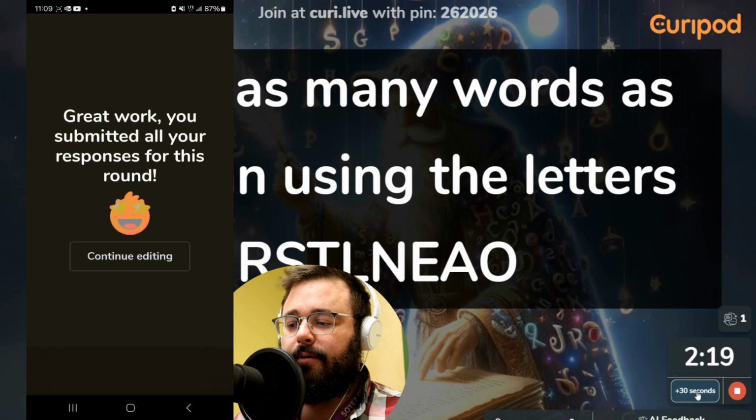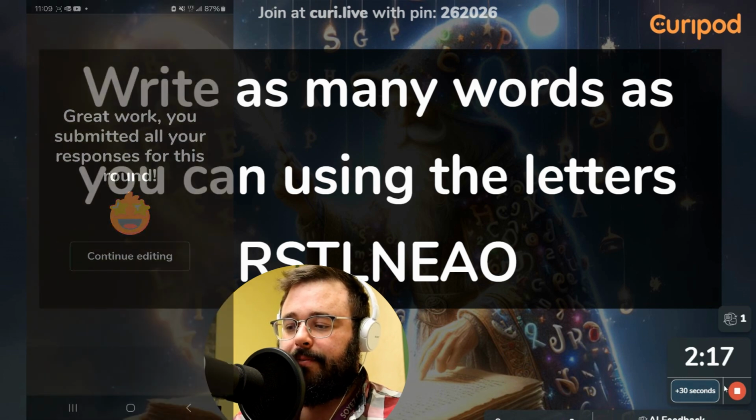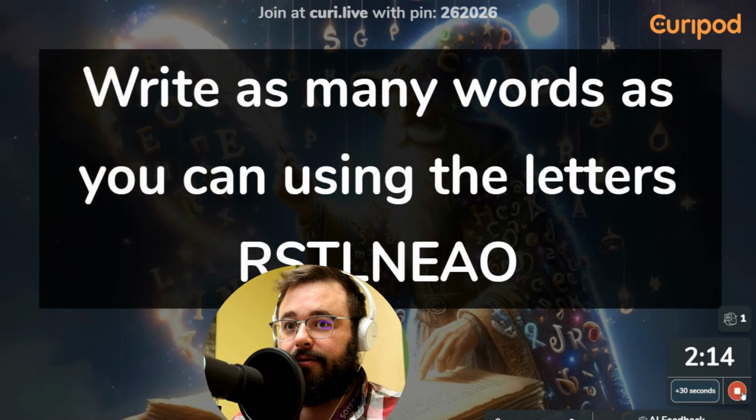So here is where you can add more time, or you can hit stop. So say all the students have hit the wall. You hit stop, it gives 2 more seconds, and then it stops.